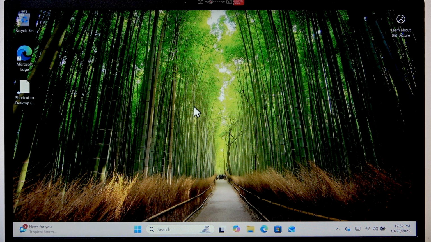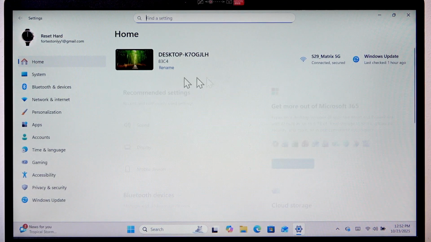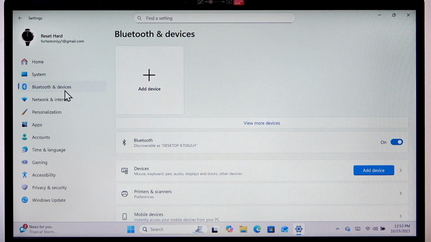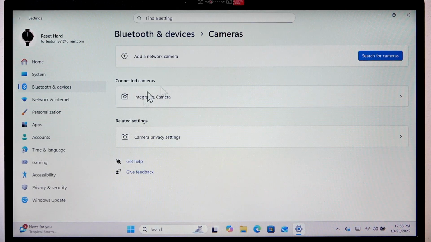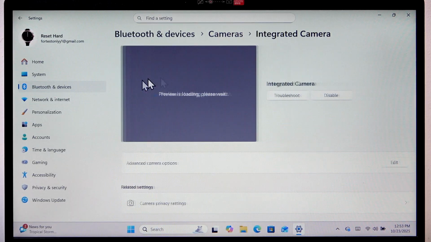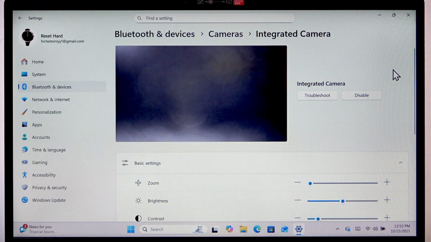To do that, you have to open the Start menu, go to Settings, then go to Bluetooth and Devices. In the Devices list, find Cameras and find your native integrated camera or any other camera that you have connected to your device that you want to toggle. And now to turn it off, click Disable.